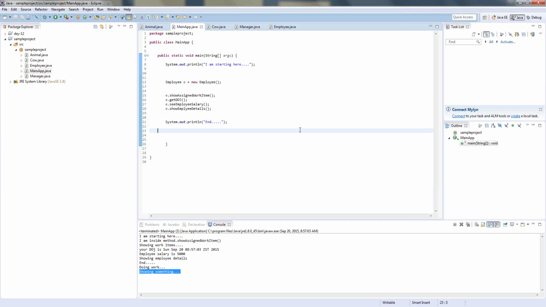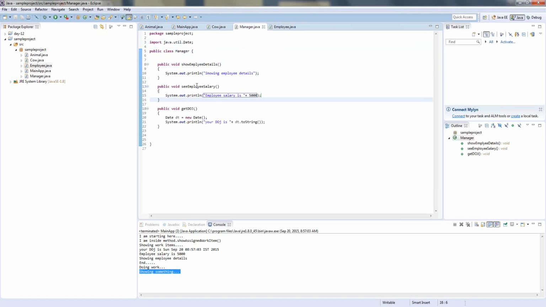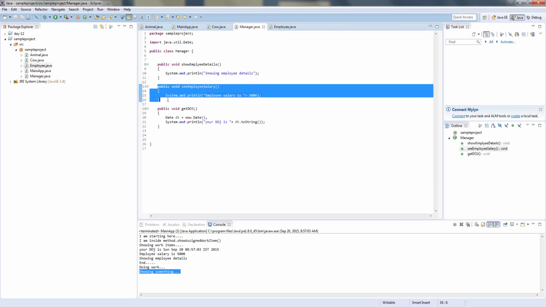So the question is here, being an employee, I'm not supposed to see the salary of others. Suppose it is showing the salary of every employee, right? I don't want other users to see this. I just want only the manager to see that. Getting my point, right? No, I didn't get your question.